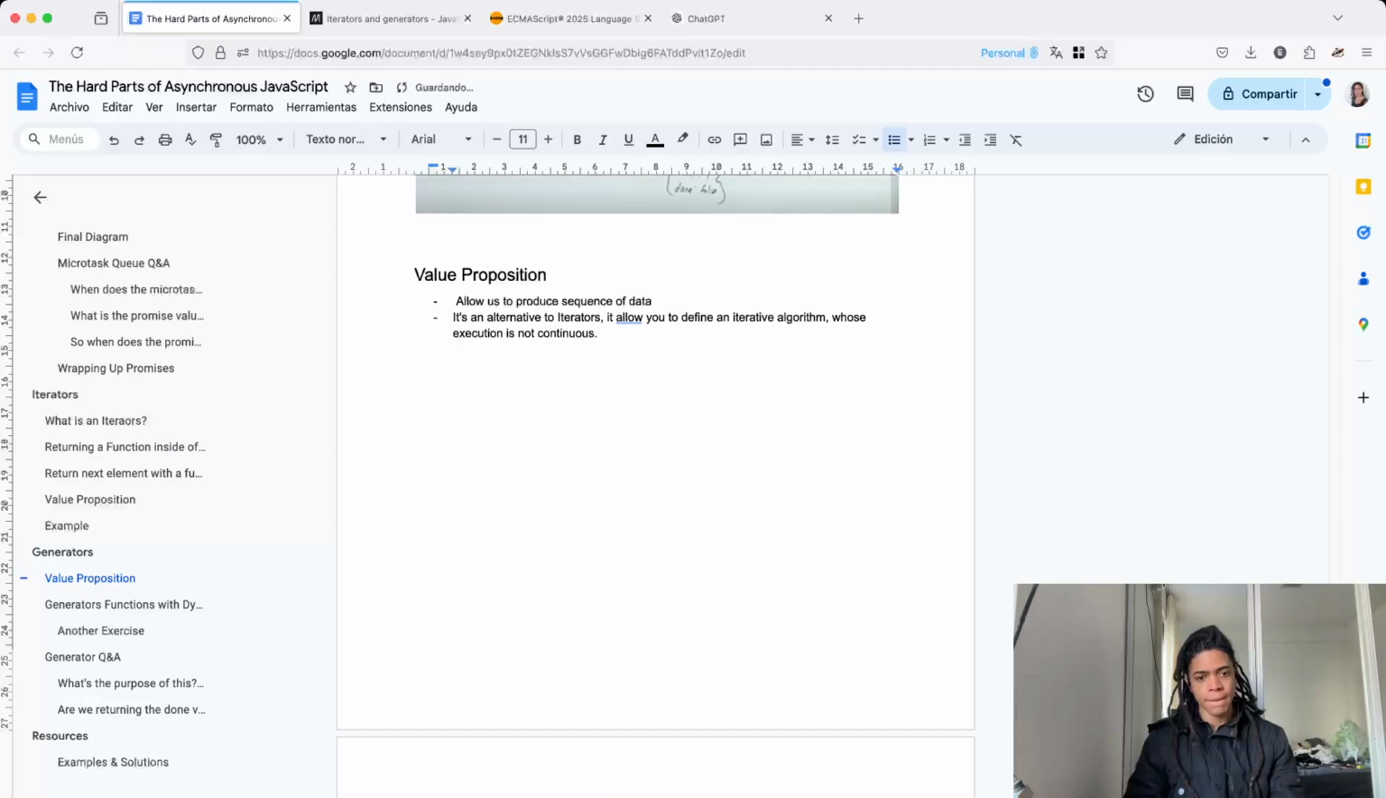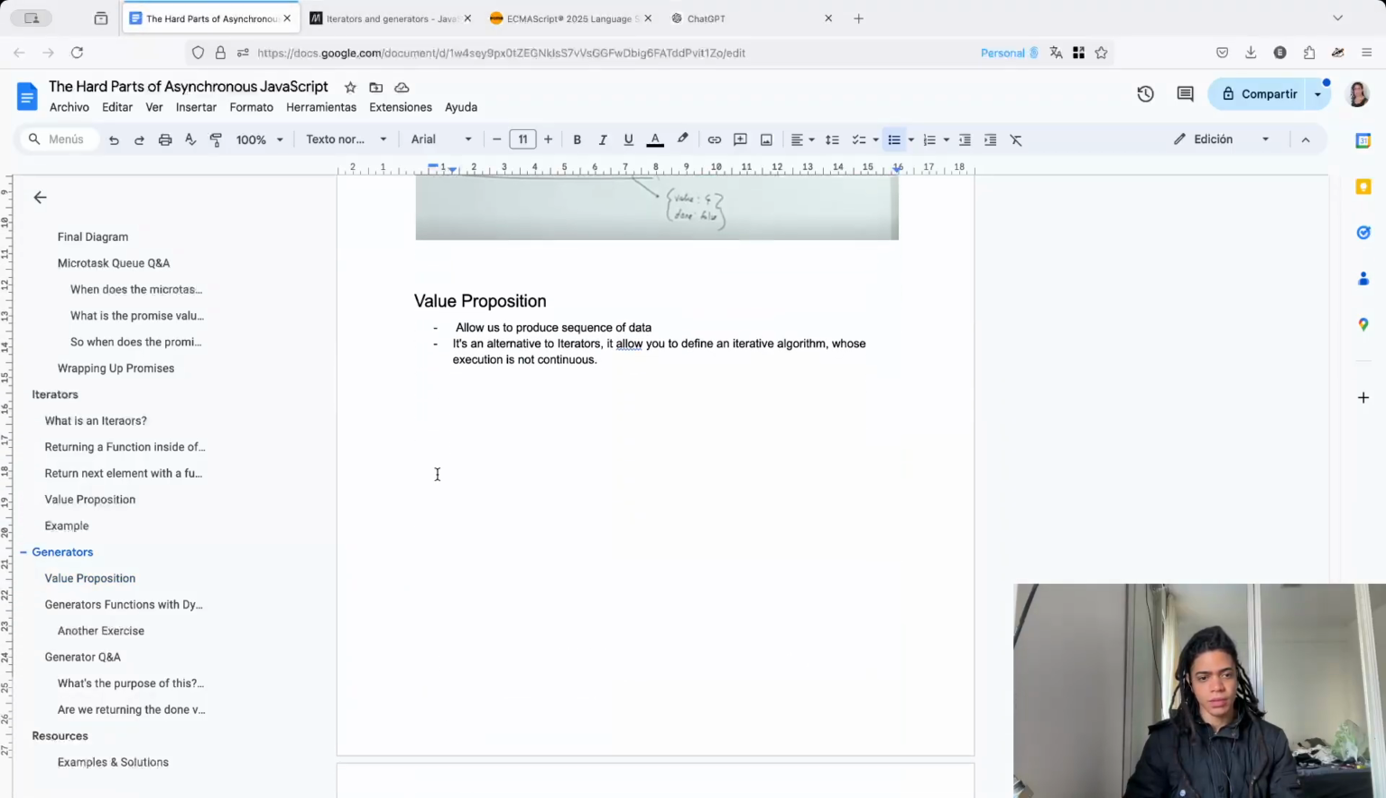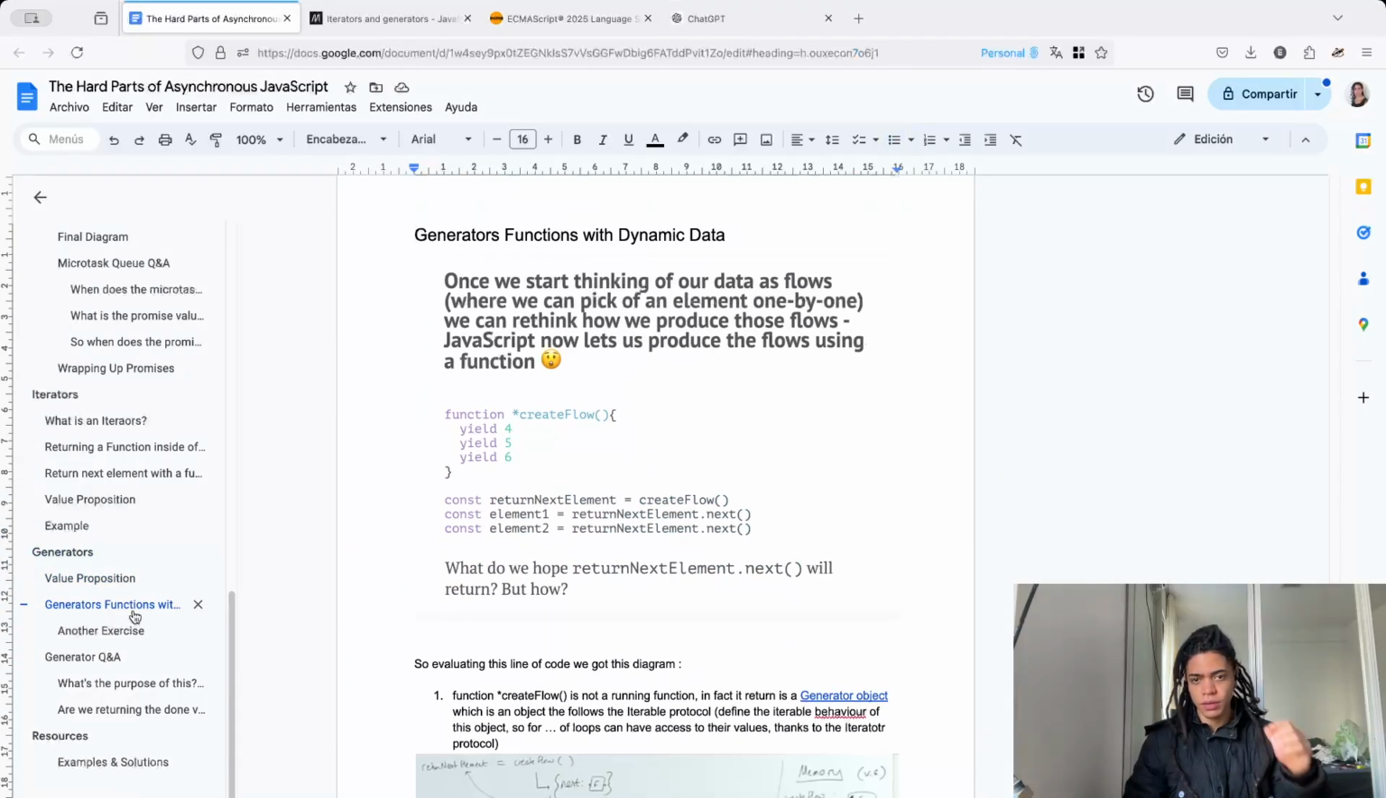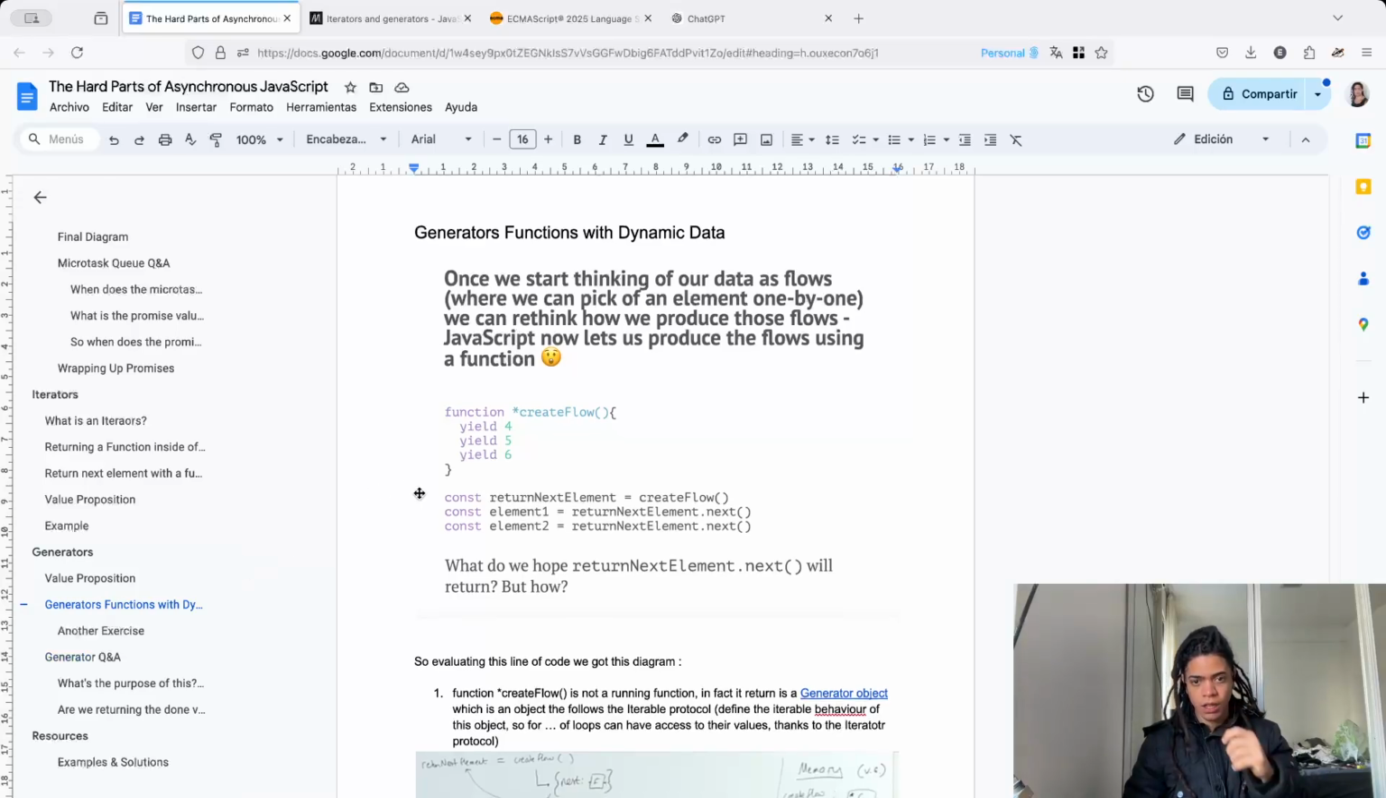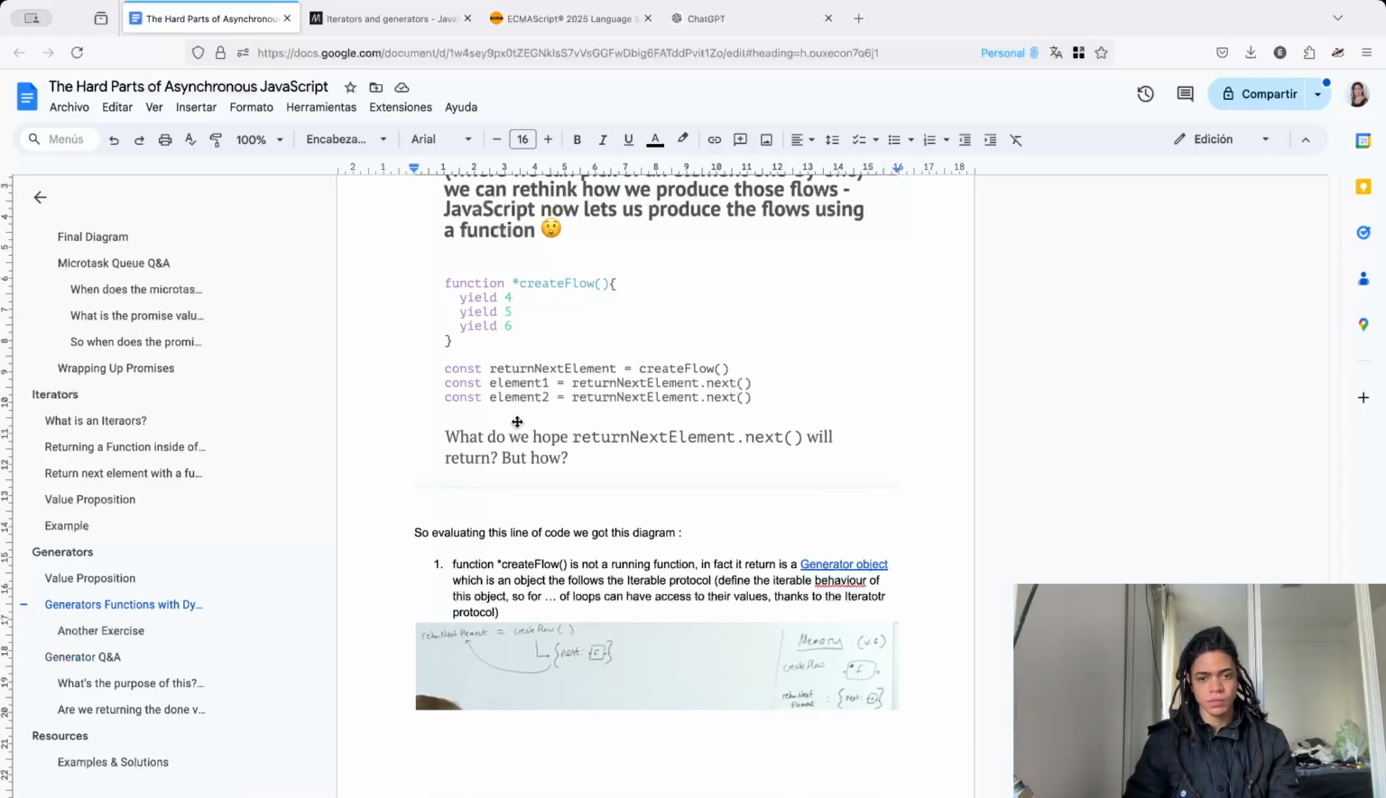Let's restructure slightly. Then we take a look now at the generator function with dynamic data. Data each time we call the function, so we wouldn't be persisting our data.